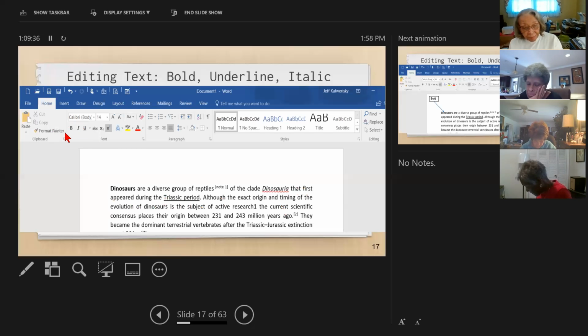So they're very clear. You can see the B is actually bolded, it's darker. The I is actually leaning over like italics, and the U has got an underline. If you can't remember what the letters stand for, you can see that they've showed you what it's going to do. So before I start typing Triassic period, I press the U button, I type Triassic period, I press the U button again, and everything is underlined.